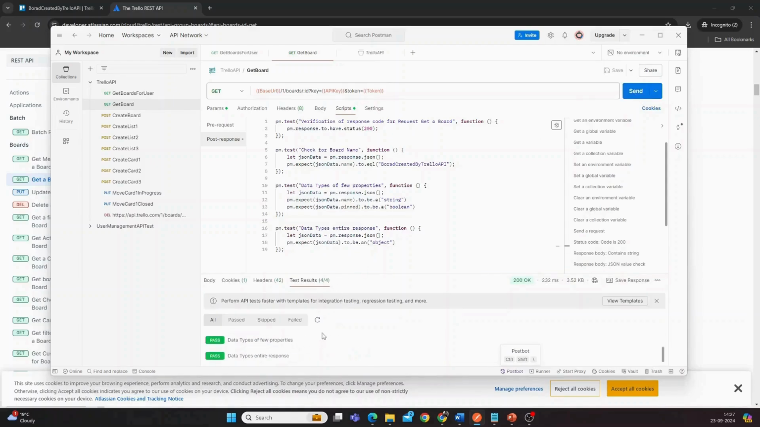Code test, yeah, all of them are passed. So how to use which assertion? You can go through Google and basically check the documentation about the built-in utilities of Postman.